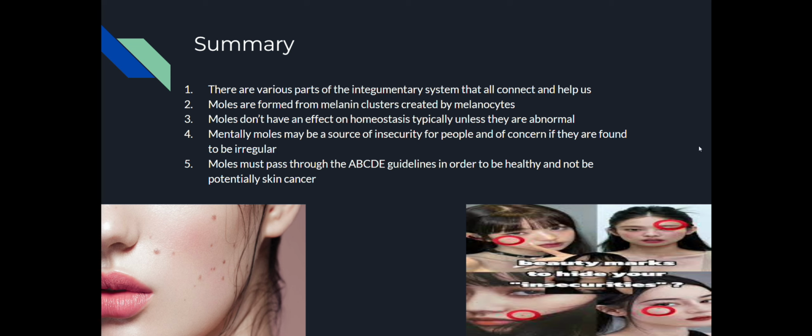And basically, this is a little summary. There are various parts of the integumentary system that all connect and help us. Moles are formed from melanin clusters created by melanocytes. Moles don't have an effect on homeostasis typically unless they're abnormal. Mentally, moles may be a source of insecurity for people and of concern if they are found to be irregular. And moles must pass the ABCDE guidelines in order to be healthy and not be potentially skin cancer in a clinical setting.